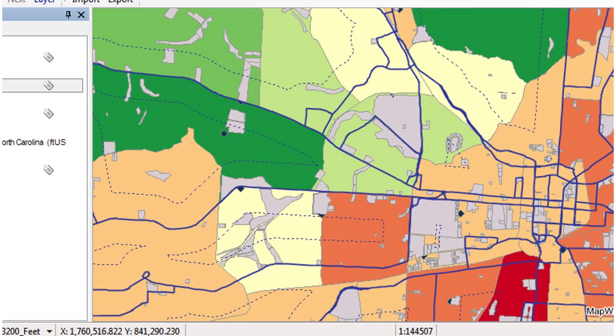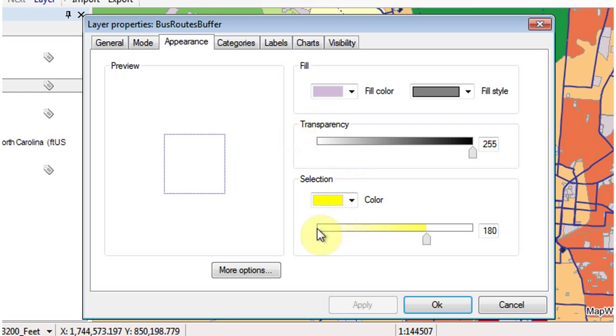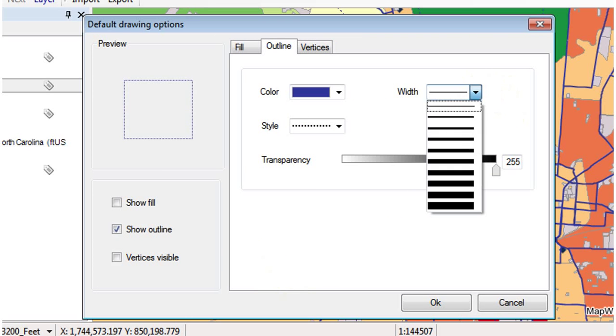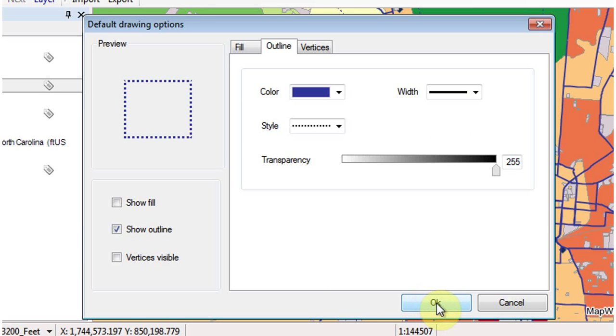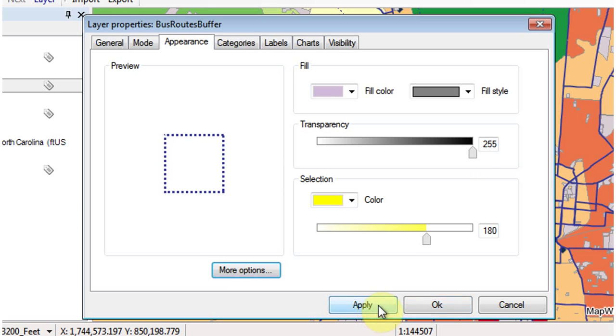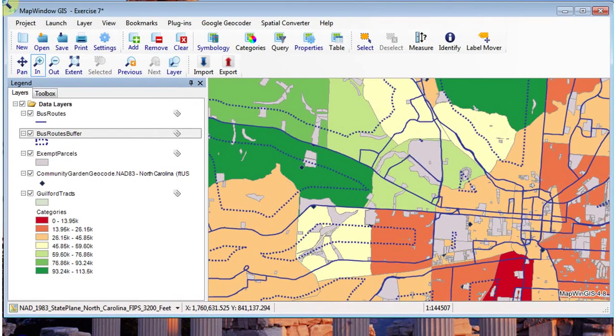Okay, so now we can start to see the buffers. There are these small dotted lines. You know, that's just really too small a dashed line. Let's go ahead and do that again, but this time we're going to make them a little bit meatier here. Let's make them that wide, and we'll pick OK, and OK again. That's starting to look a little bit better.